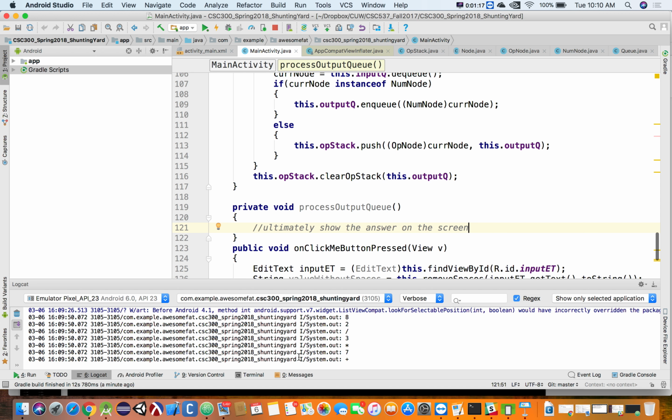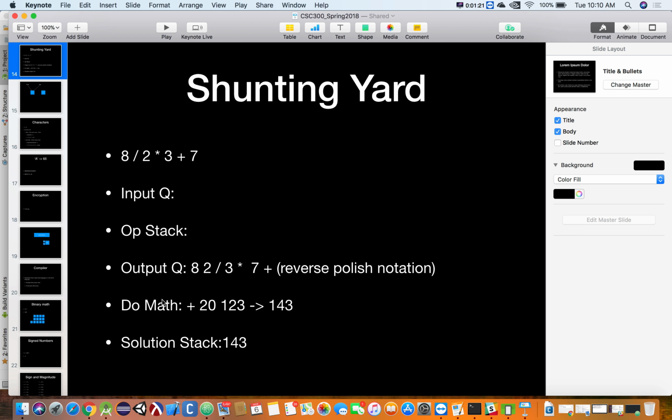Okay, so this should be 8 2 divide 3 times 7 plus. 8 2 divide 3 times 7 plus. Okay, so that's giving us an accurate output queue. So now we need to actually do the math for this guy. We're going to feed off of the queue.